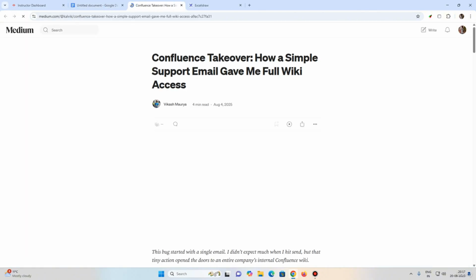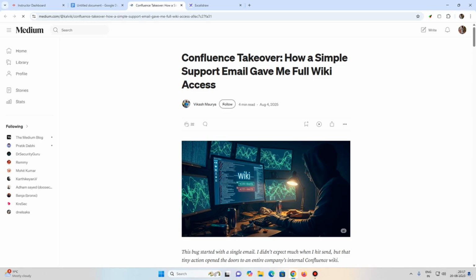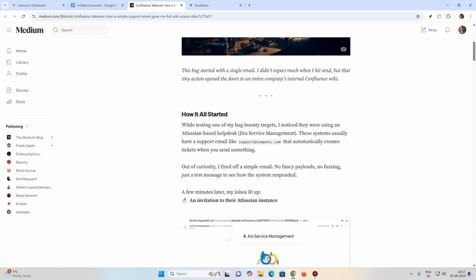Over here we are with the 16th bug, the Confluence takeover: how a simple support email gave me full wiki access. The person was testing a system, company.com, like an alias. These systems usually have a support email like support@company.com that automatically creates a ticket in the ticketing system. So he just mailed support@company.com.